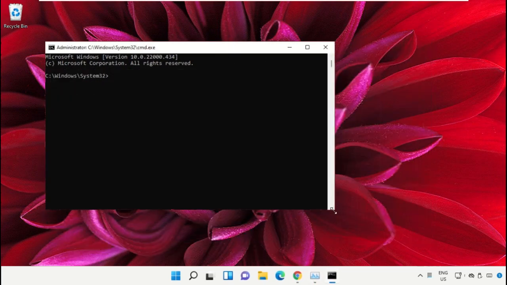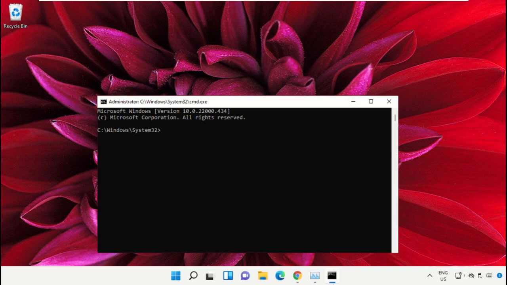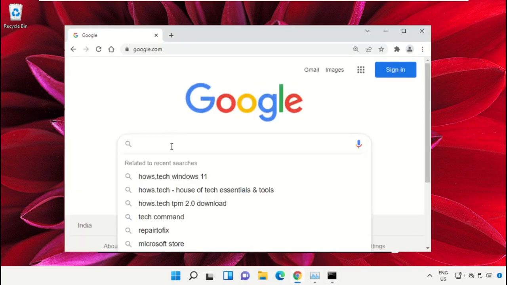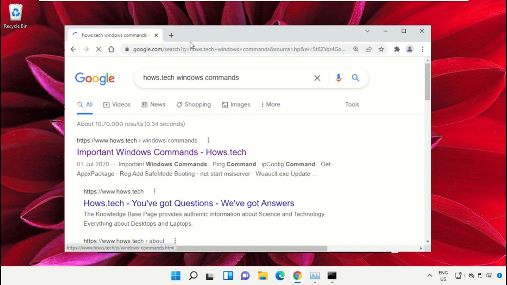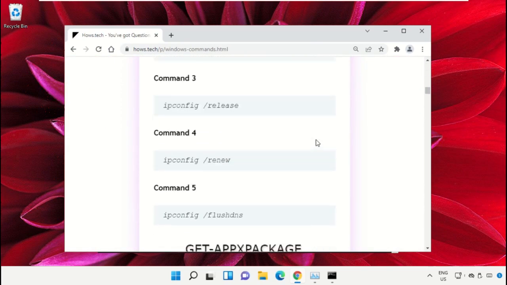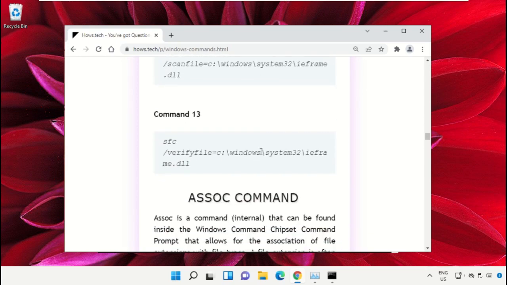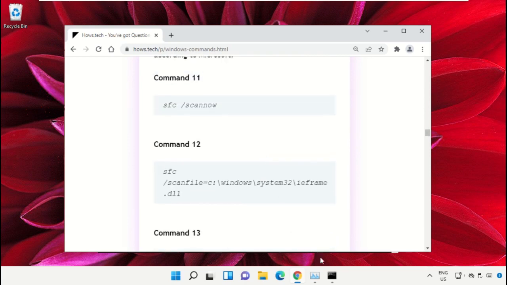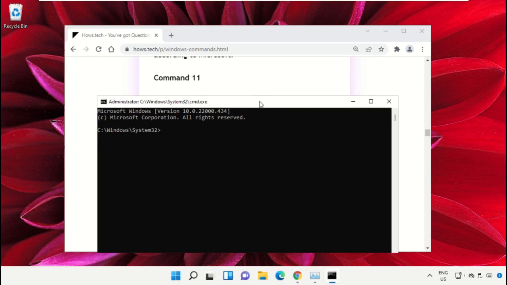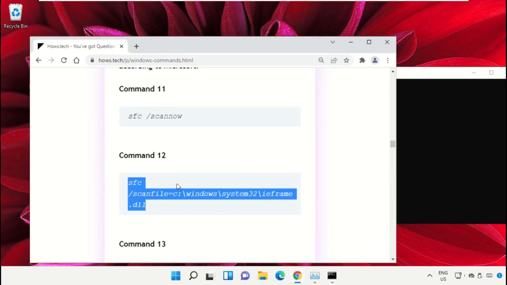To avoid mistakes, we already have a list of commands to make it easy for you. For that, open the Google Chrome web browser, then type "hows.tech Windows commands" and hit enter. Now click on this link, which is from www.hows.tech. Now just scroll down and then copy command number 12. Simply select this, right click on it and select copy.